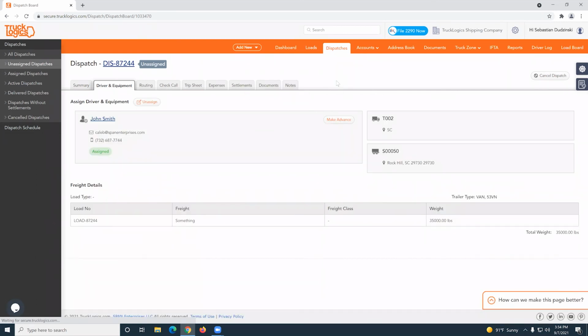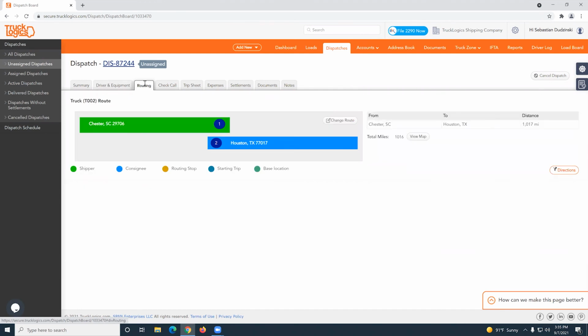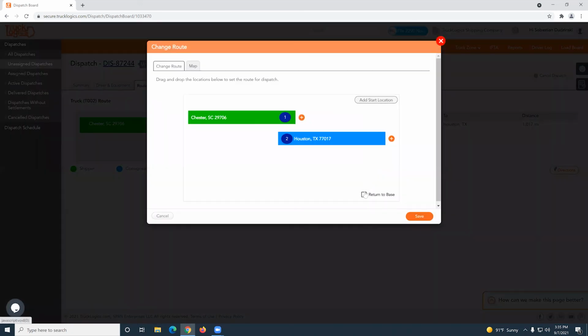I'm just going to briefly overview them, and then we can jump into the Q&A session. First is routing. The routing tab is where you're going to go to set up the full route for this trip. That's going to include things like the start location, your deadhead or your bobtail that occurred after drop-off. You simply click change route, and you can use the add start location, return to base function, or these orange pluses to go ahead and add in additional routing stops. You can use that to account for things like layovers and detentions as well.